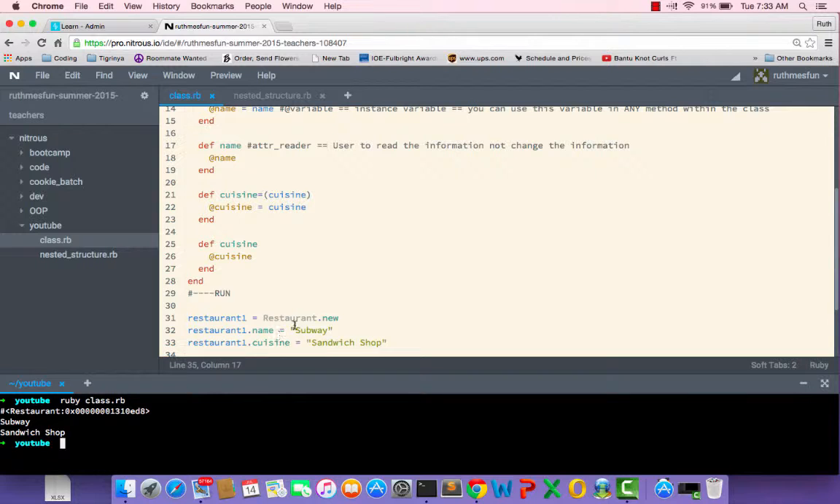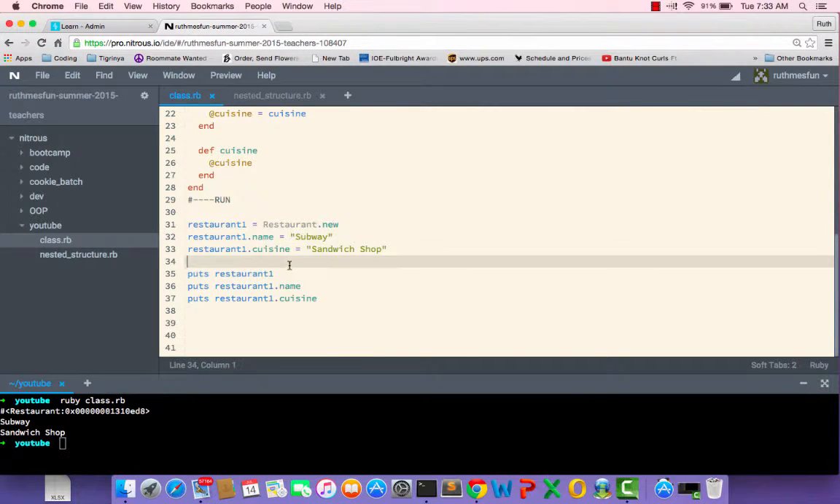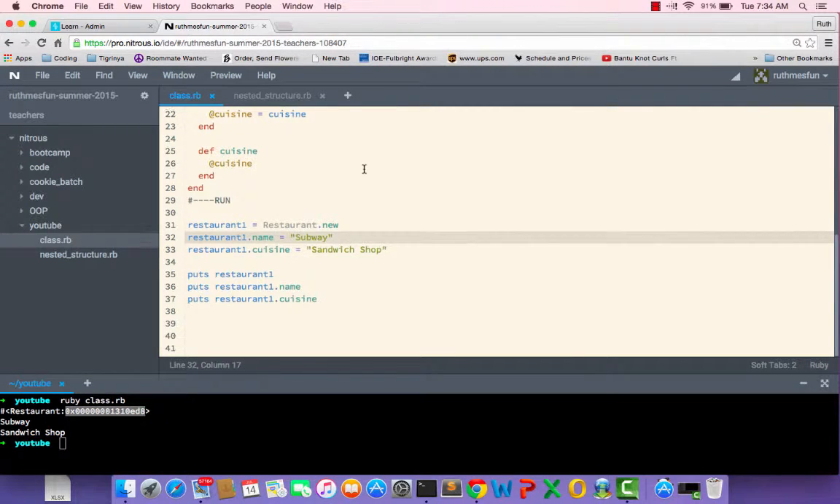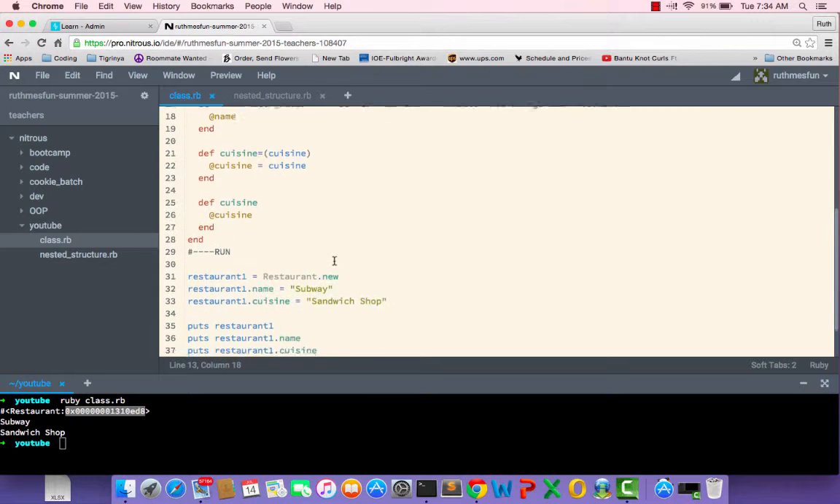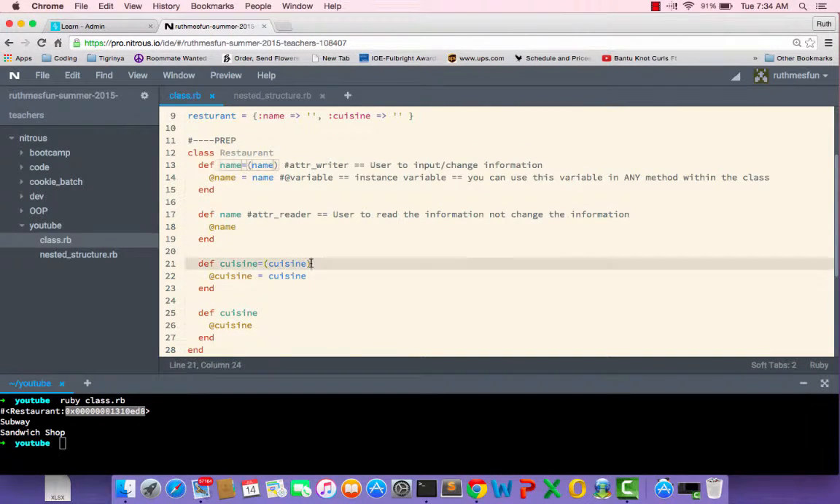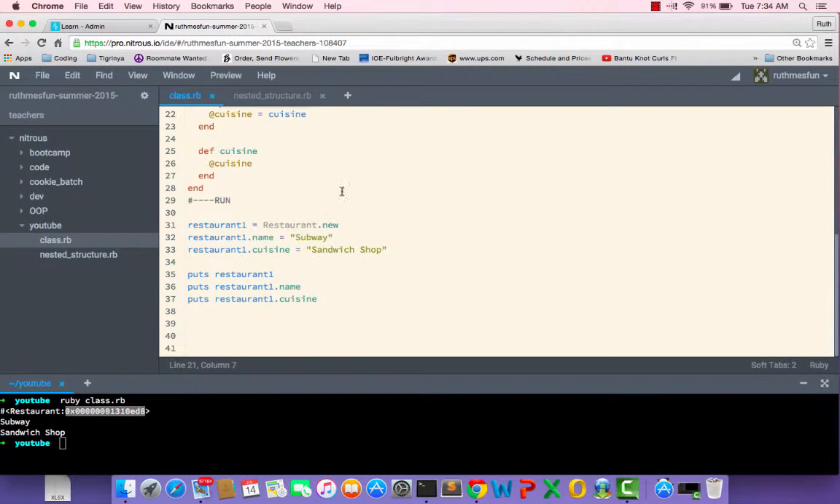So if you notice here, the first one was puts restaurant 1. It says restaurant with all these numbers here, this is saying that it has created an object, meaning it has created a specific object for that specific variable, restaurant 1. And then we already incorporated name equal, which is the same thing as this here. Cuisine equal is the same thing as this. So we used 2 writer methods to enter in Subway and Sandwich Shop. And then we used our 2 reader methods to read the information, Subway and Sandwich Shop.